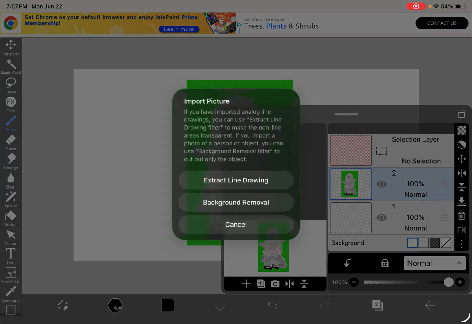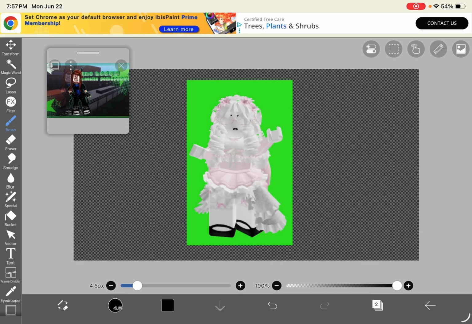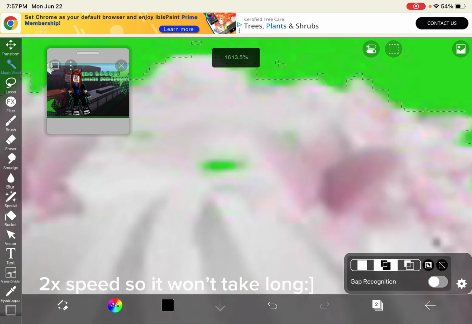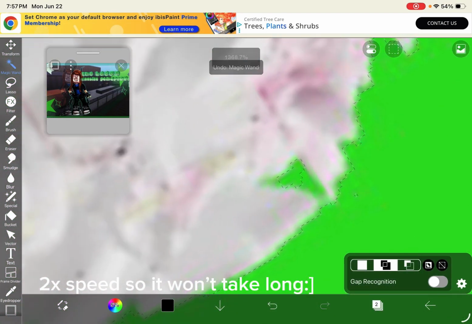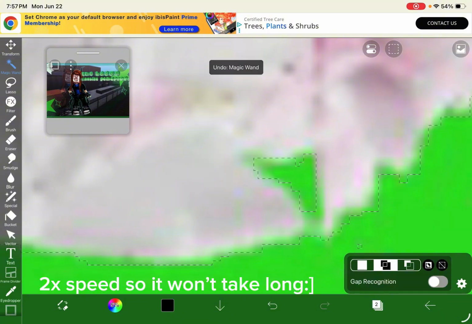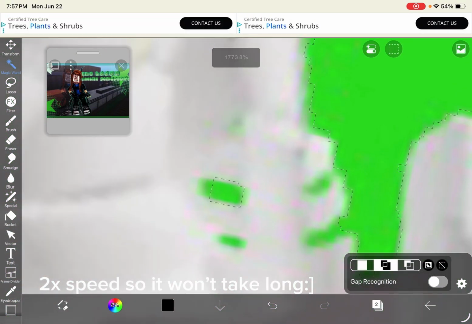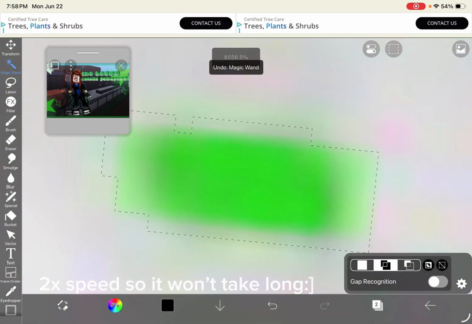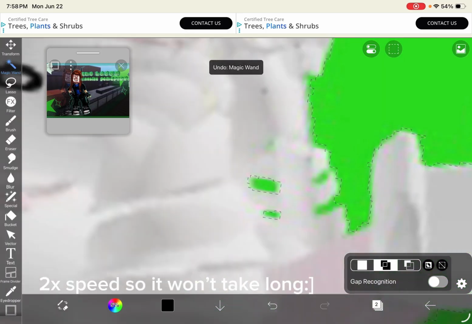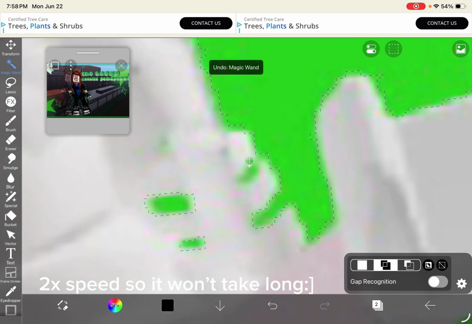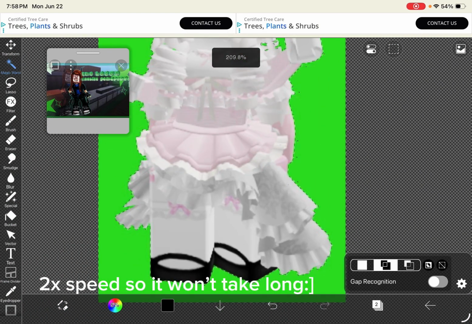There we go. I like to do this, but grab your magic wand and click on the green parts. Be careful, because yeah, come on. There we go. Oh, frick. Okay. Try to click the green parts as best as you can.